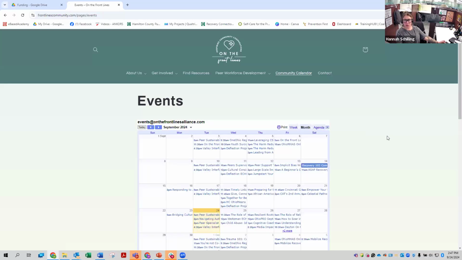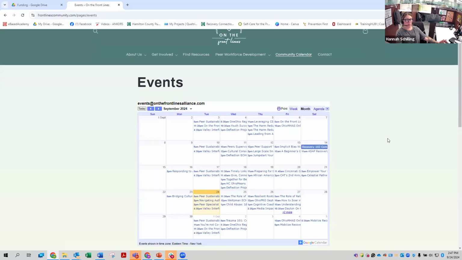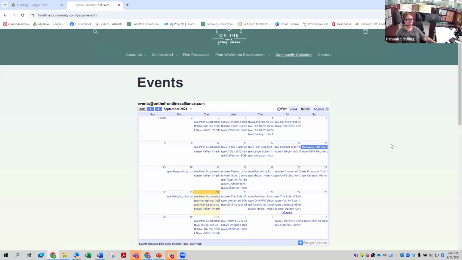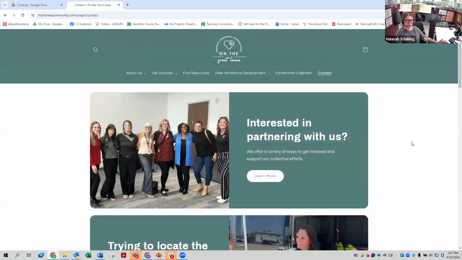And the last thing we have on here is our community calendar. We do share resources all the way through Dayton and a little bit past, but most of these community events and professional development opportunities are going to be centered more towards the southwest region of Ohio. And then you said contact. Well, there's a whole page on how you can contact us. I'll make sure to put this in the chat.